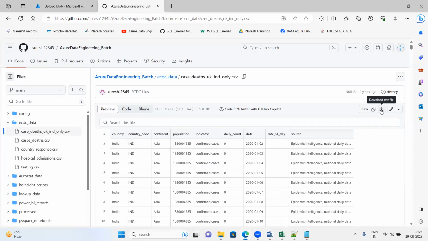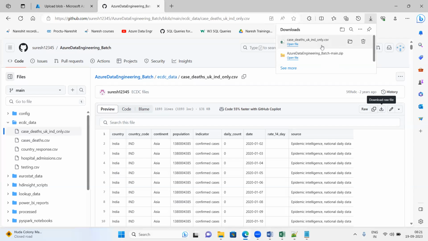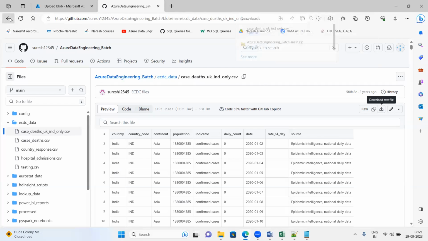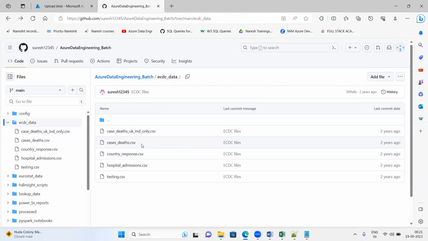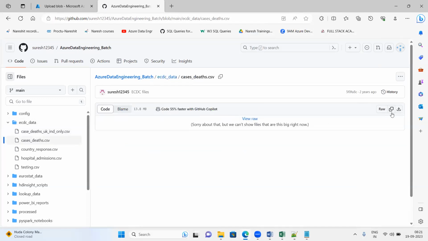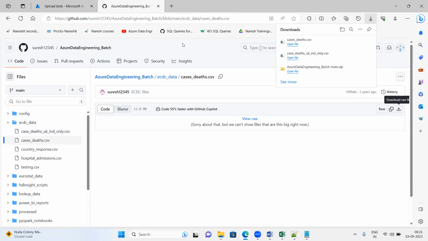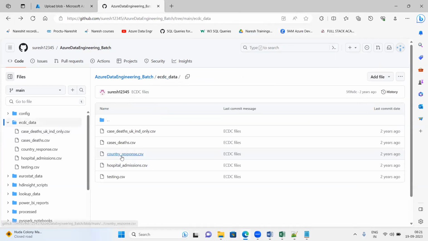It will come as a raw file. Let us see how it will get downloaded. Yeah, case.uk India only. Okay, I'm just downloading these files, guys, in my local laptop. You can also download like this only, guys. Okay, second file got downloaded.